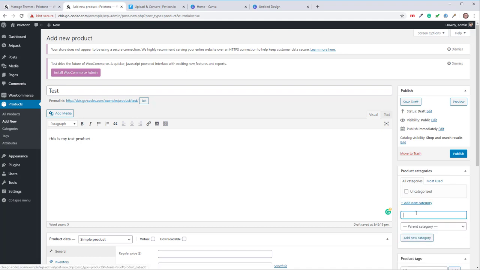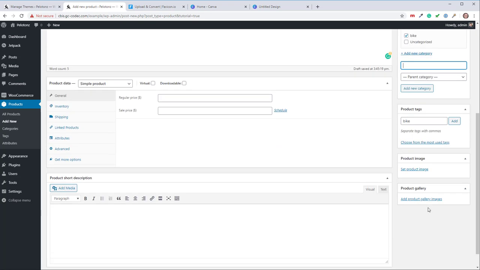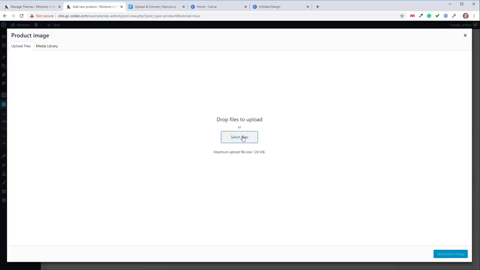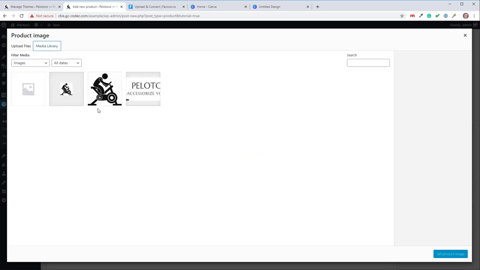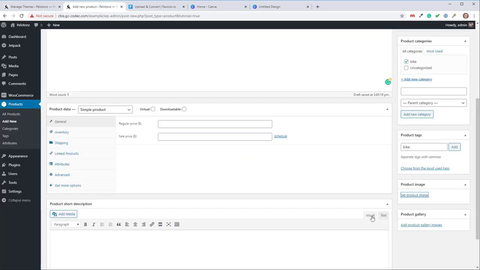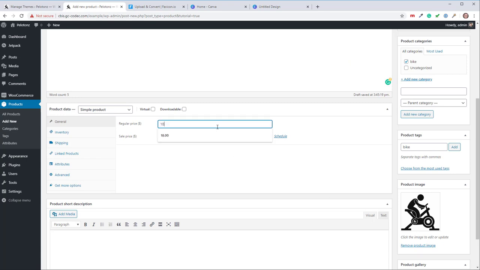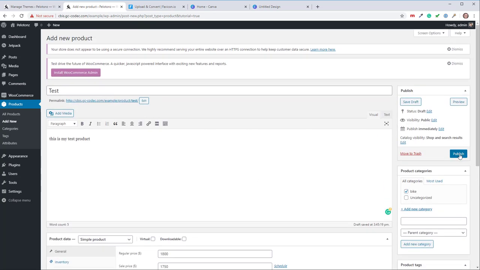And I can add a new category, bike, and I can choose your product image, and I just want to grab fat bike, set the product image, and I want to set the price and the sale price. And that looks pretty good, so I'm going to go ahead and publish it.